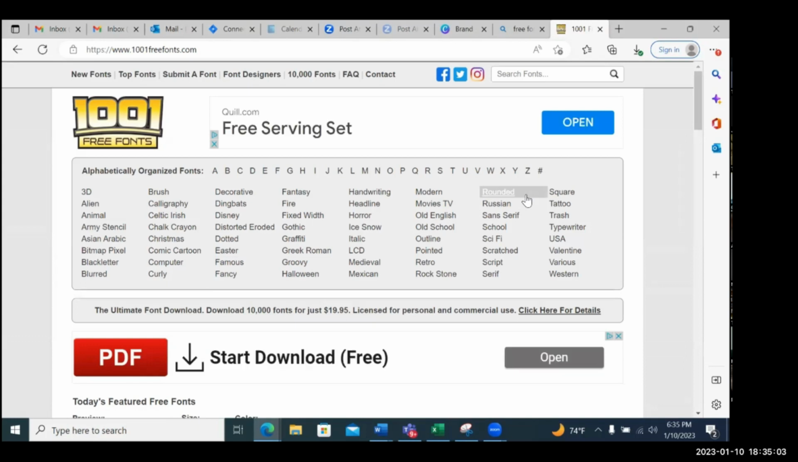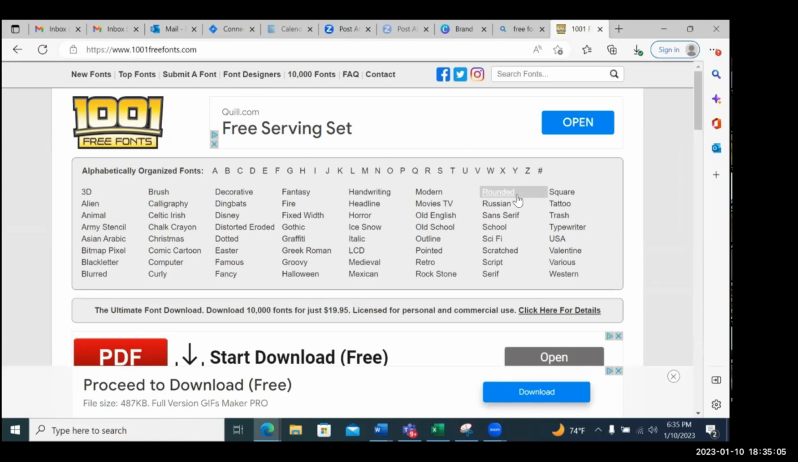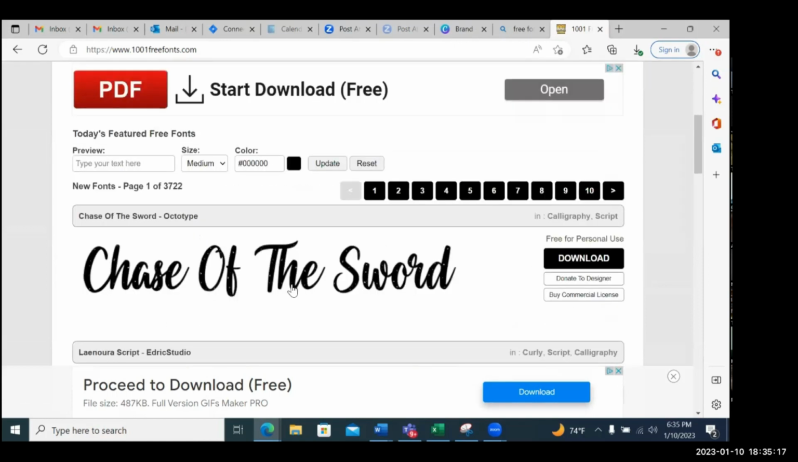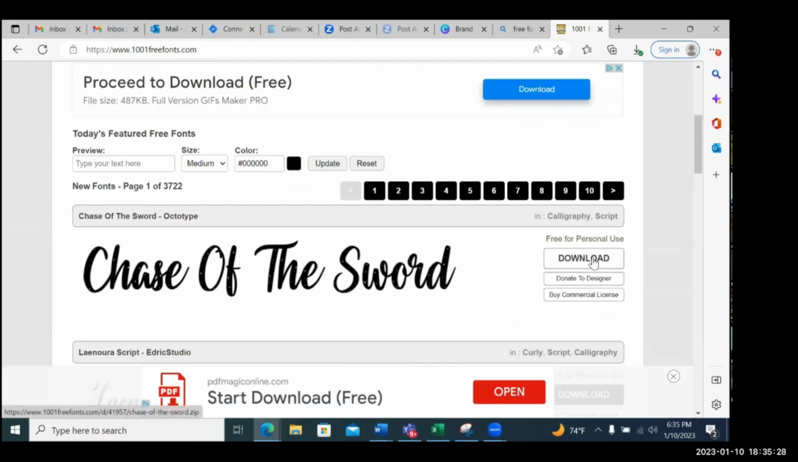Of course, Canva has fonts as well. The only thing is that on the paid plan is where you can upload fonts, if you don't really like the basic fonts that Canva has. So I'll show you how to do one very quickly. Let's say we liked this font, right? Chase of the Sword type of font. You would hit the download button.